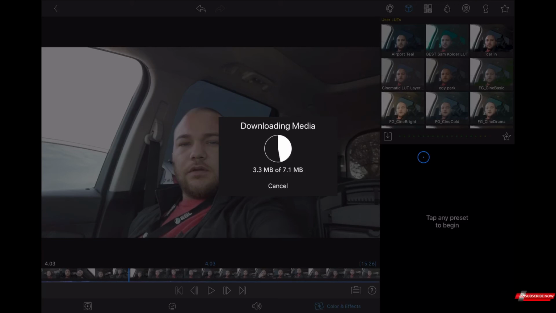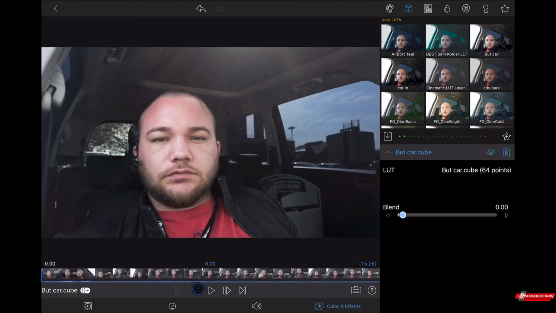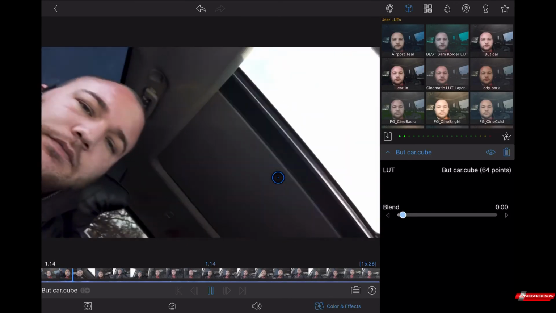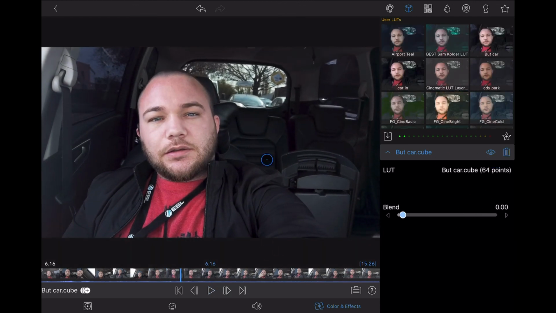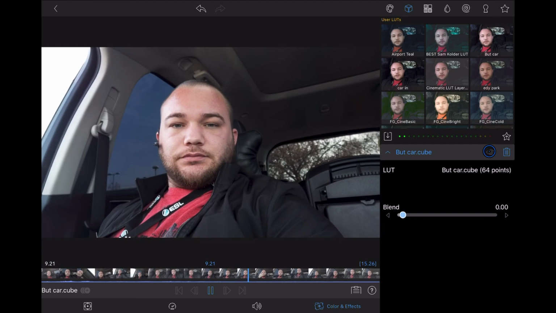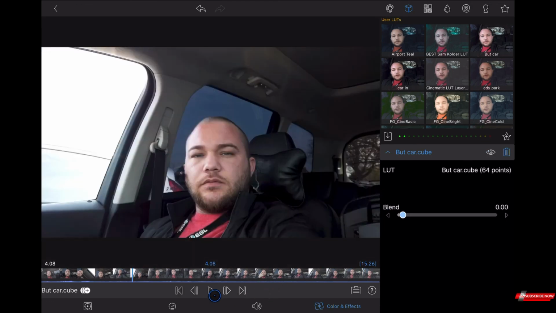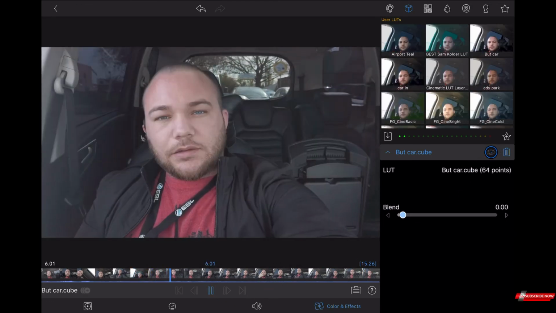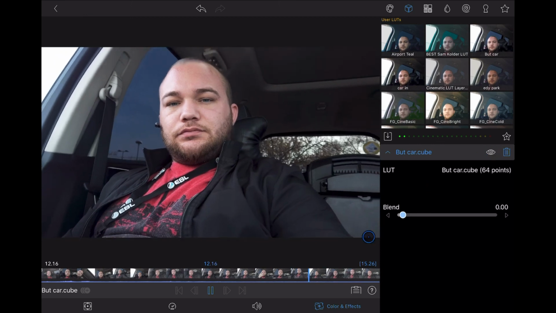Once the app has finished importing the LUT, it will automatically apply to your video, so you will see the difference on the video too. So there we go. This is the video with the LUT we just created. This is how it looks with the LUT and this without. So this is before and this is after.